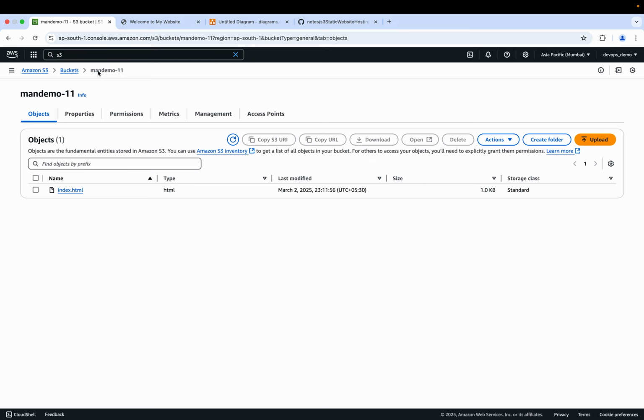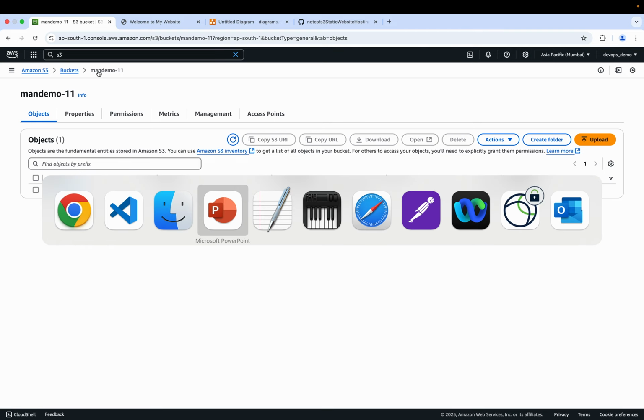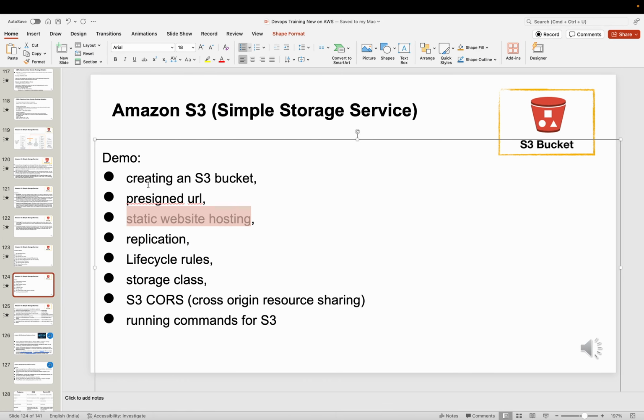In this particular video we wanted to talk about all this, and in the next video we will meet with some other content, and most probably that will be our replication rules, lifecycle rules, and then at the end we will be talking about the S3 CORS and running AWS CLI commands for the S3 bucket.